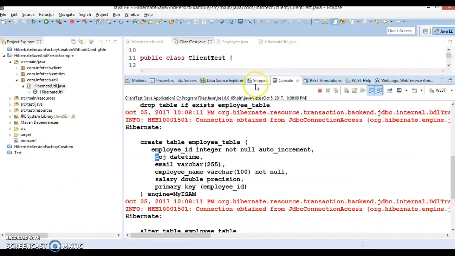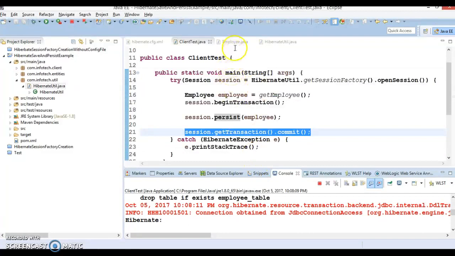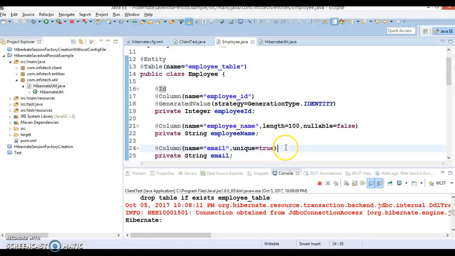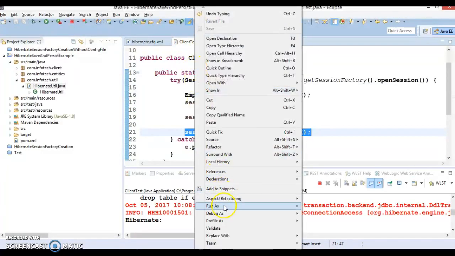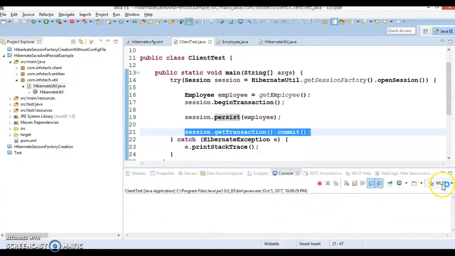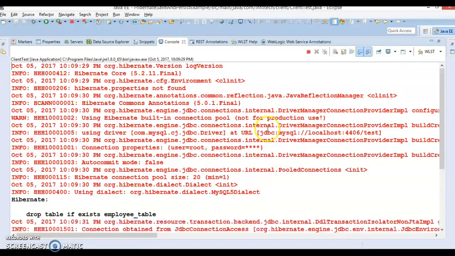Here I think I changed it at a later point of time. Here we want the column name as date of joining, not DOJ. So let's make it date of joining, and let's run this project again. So now the column would be date of joining, not DOJ.